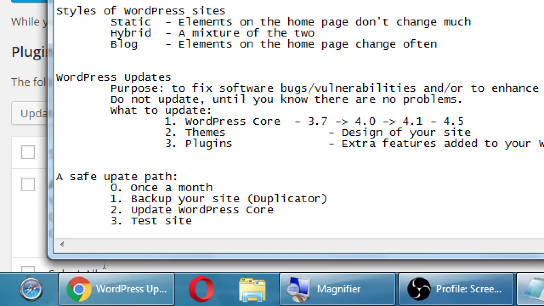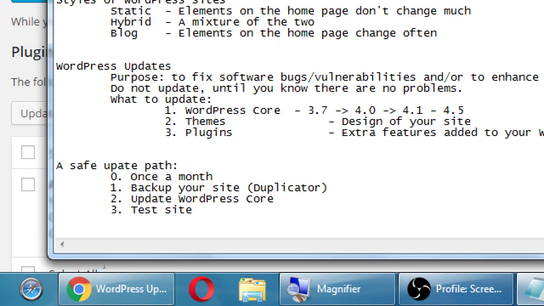So if I did the test and there's something really wrong, probably I need to go back to my backup. If I test my site and there's no problem, then I'll do the next step, which is theme updates. Update themes. Actually, sorry. Why am I writing two?